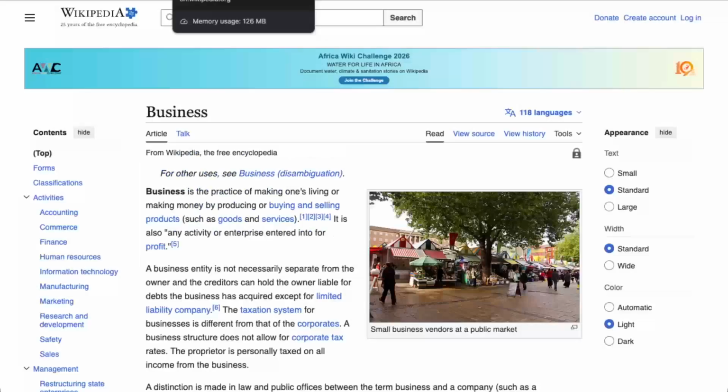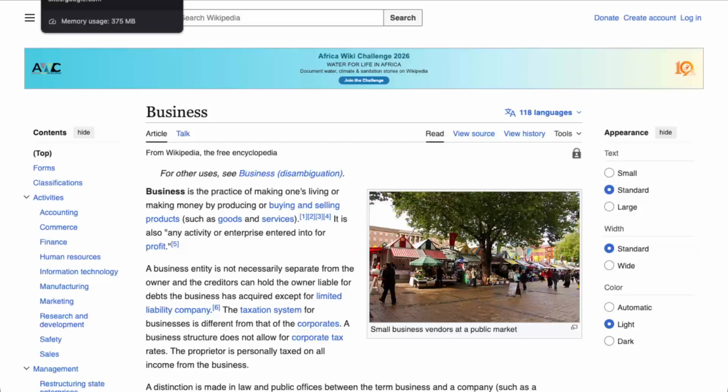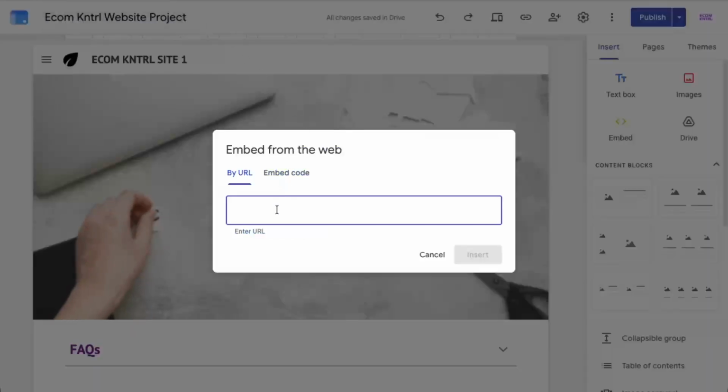Now switch to the tab or window where the web page you want to share is open. Click once in the address bar at the top of your browser to highlight the full web address, then copy it. Make sure the page you're using is publicly accessible.